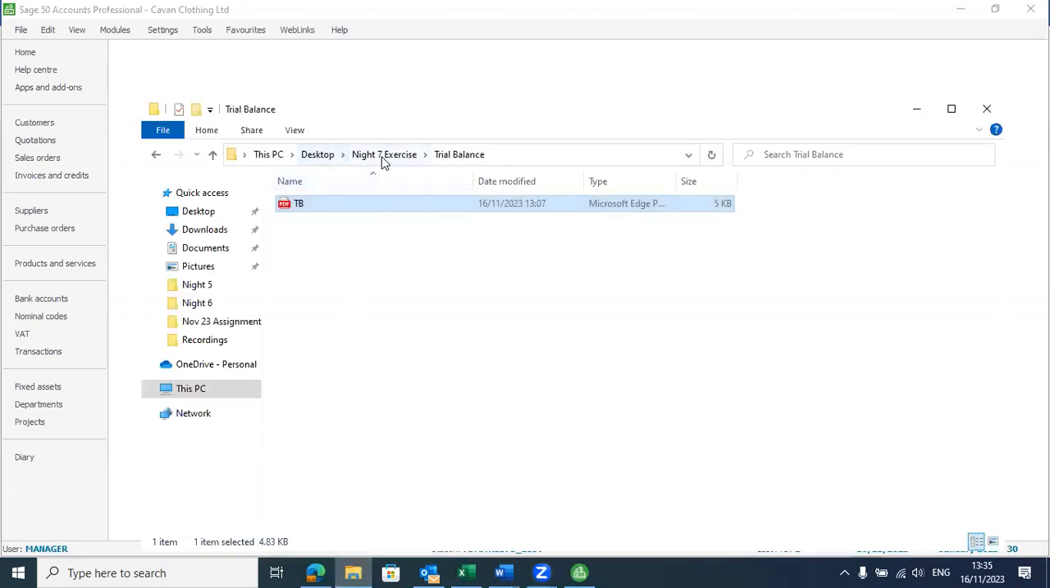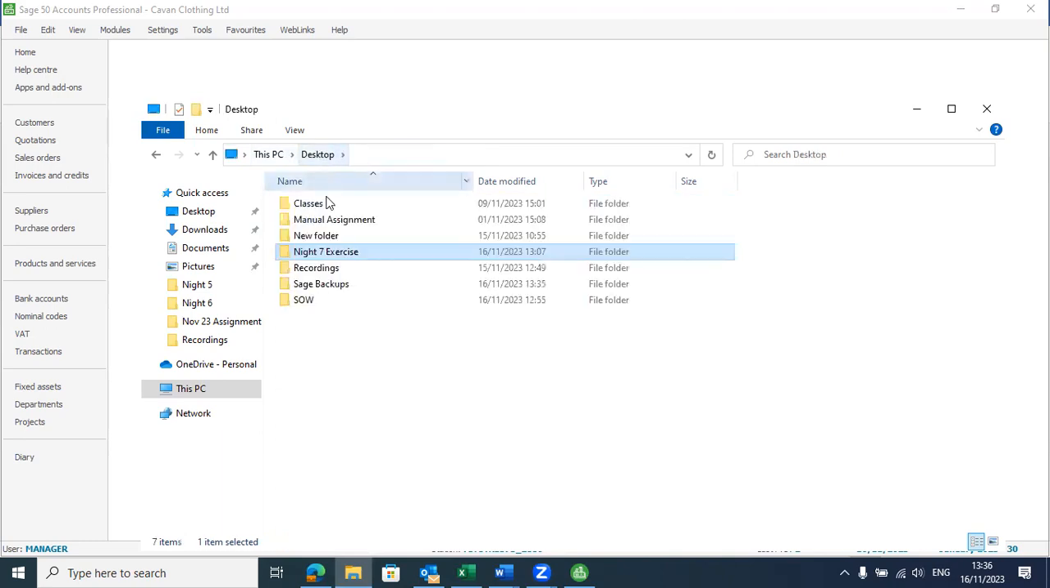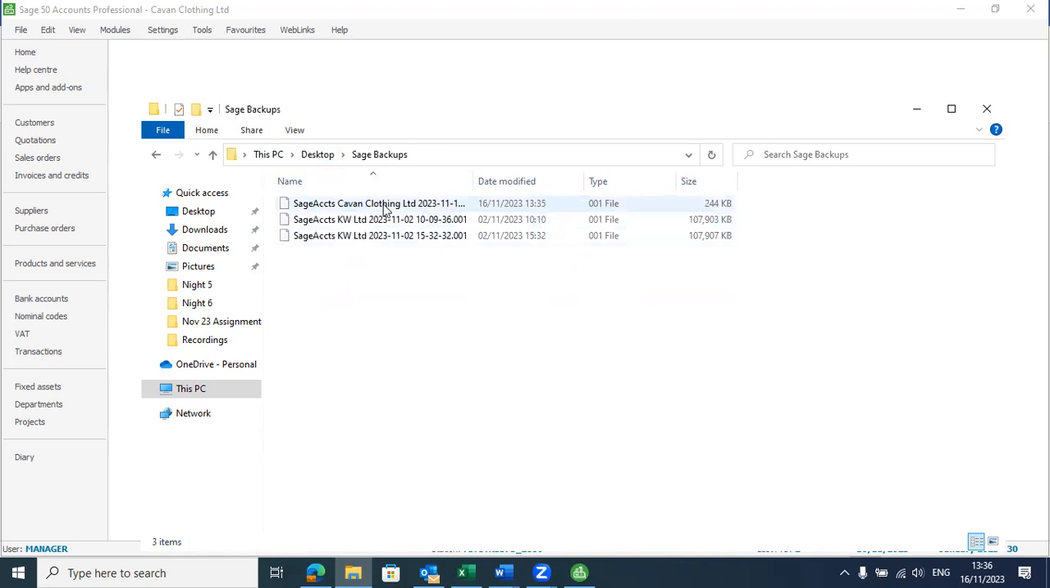Always a good practice to just check your folders that what you've saved has actually saved there, just in case it's gone somewhere else by accident. Sage backups. So today is 16th of the 11th, half one. So that's it. There it is. It's saved correctly. And so we know it's there.